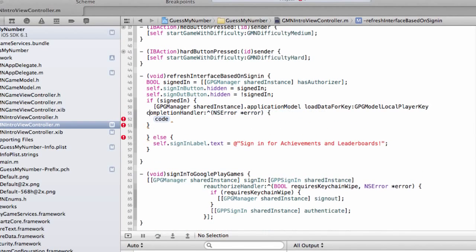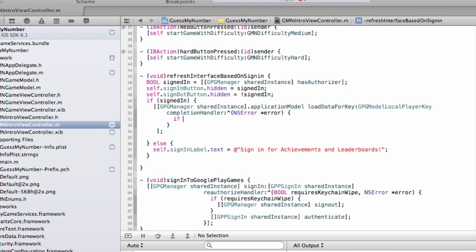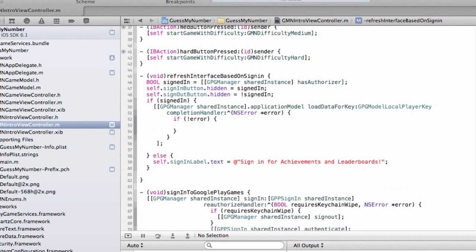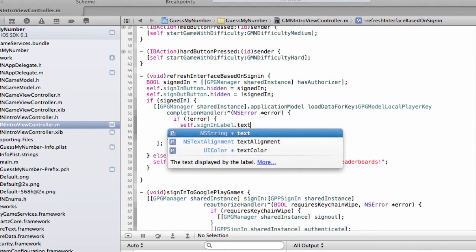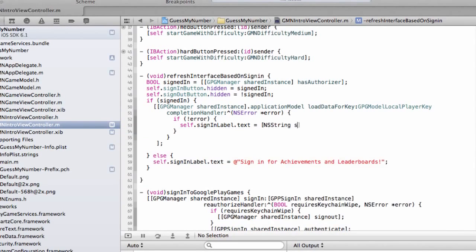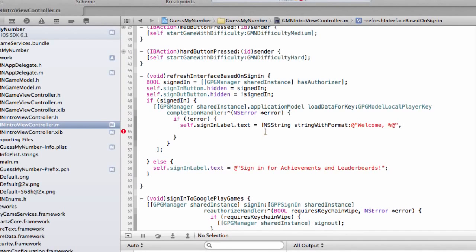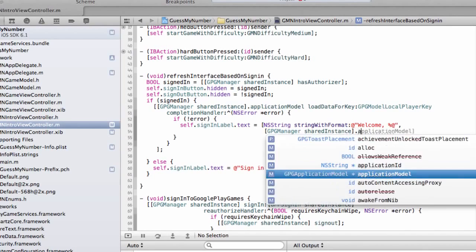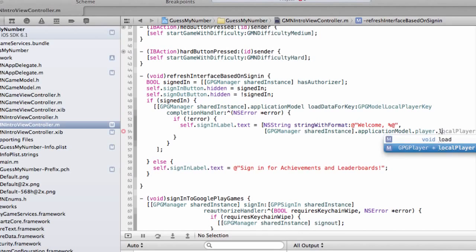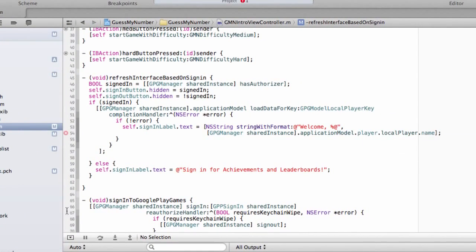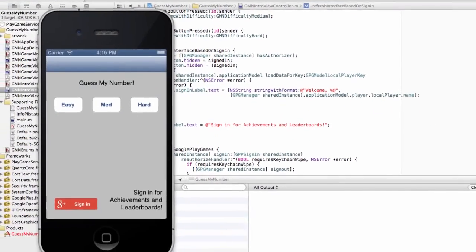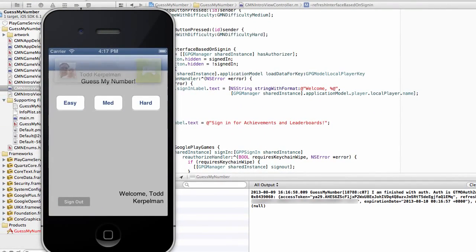And for our completion handler, let's indent that a bit. Now we can look and say, well, if there was no error, set self.signinlabel.text equals, and a string with format, welcome, object, and then we can call GPG Manager shared instance application model .player .local player .name. Whew. Now this time when we run the application, we get back a personalized message that says welcome with my name.